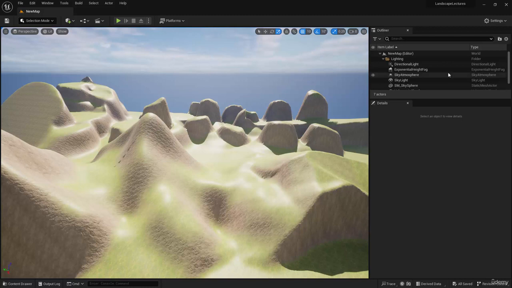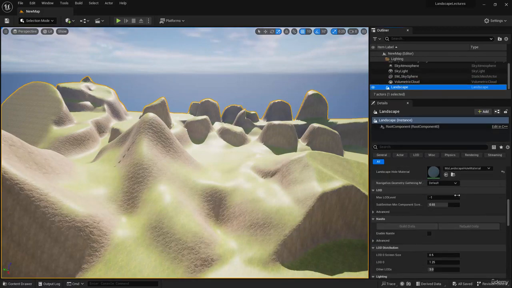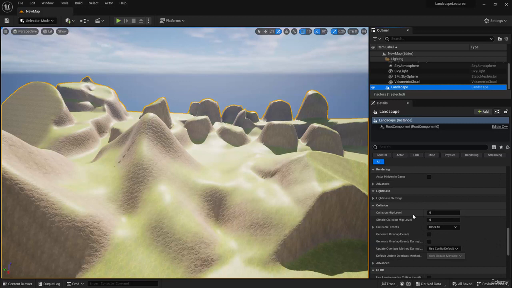So when a landscape actor is selected, in the details panel, in the collision category, there will be these two properties here, collision MIP level and simple collision MIP level. These properties control the complexity of the landscape's complex collision and simple collision respectively. An actor's simple collision is used when precise accuracy isn't necessary, as simpler collisions are much less expensive performance-wise. An actor's complex collision is used in situations where collision detection needs to be extremely accurate, and should only be used in those situations due to the increased performance cost.